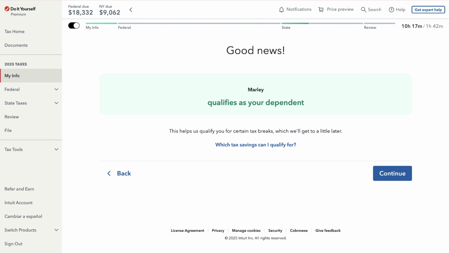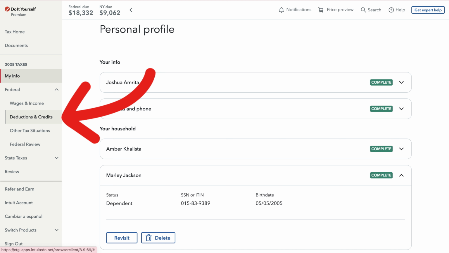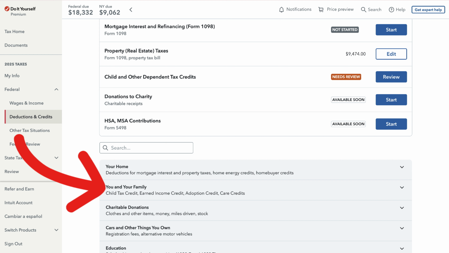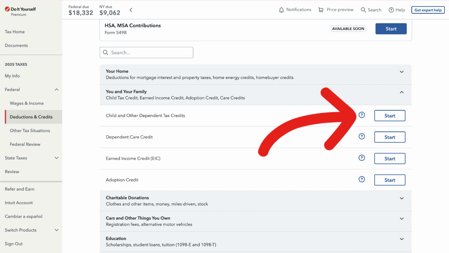And from here I am gonna guide you to claim the child tax credit, so just hit the Continue button. On this page, you want to click on the Federal button at the left side of your screen, and hit on Deductions and Credits. Here, you want to scroll down a bit, then tap on the You and Your Family button, and on Child and Other Dependent Tax Credits, click on the Start button beside it.